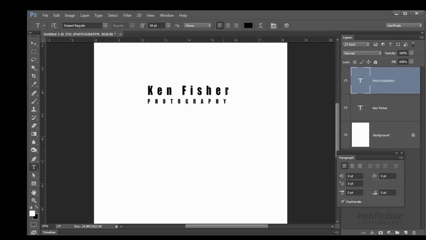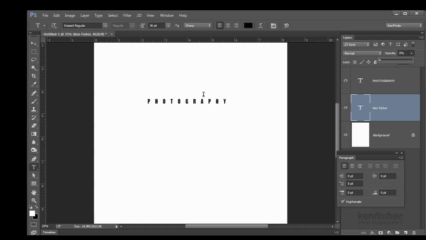So what I'm going to do now is, let's say I've got my Ken Fisher layer active, if I use the opacity to reduce that opacity, I can take it right down to 0 and it disappears, that's no opacity at all. Now the flow or fill works really differently. So I'm going to put an effect on my name.